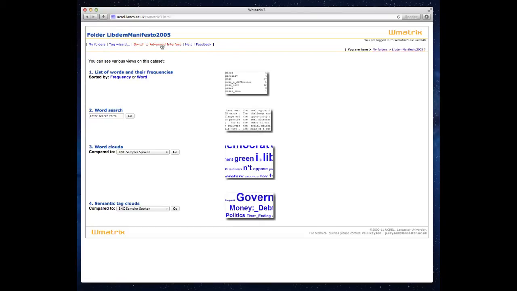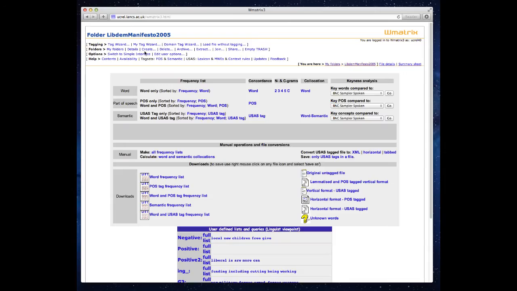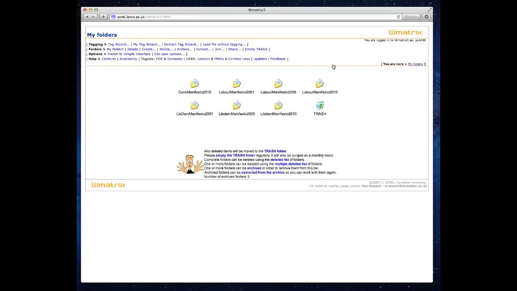If you switch to the advanced interface, you get a lot more information about your data that you've analysed, and you'll see here up at the top there's a lot more ways to interact with the Wmatrix system, a lot more ways you can control what it's doing, and more advanced options. At any point you can go back to the start point by clicking on My Folders here on the top right. So that's just a quick introduction to Wmatrix, and we'll follow up with more detail in future podcasts about the simple and advanced interfaces.